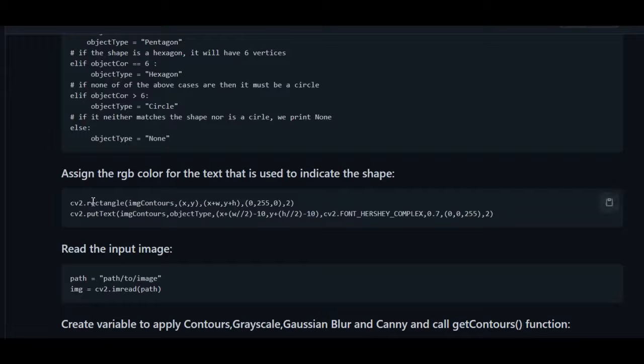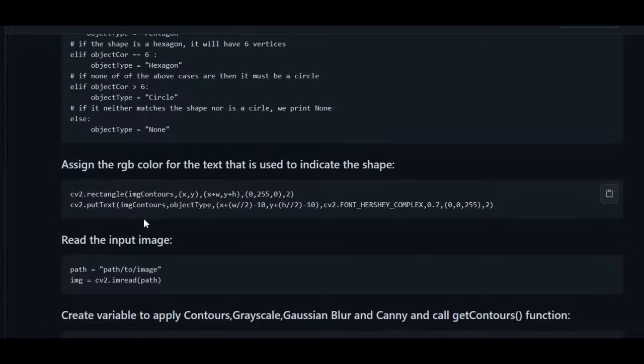Okay. Now we have to assign an RGB color for the text that is used to indicate the shape. Here the method called dot rectangle. It means we have to make a rectangular contour around the shapes whose color will be 0, 255, 0, and the thickness will be 2. And for putting the text in it, like triangle, circle, we have to use the method dot putText. Here the font family will be this and the color will be this and the thickness is 2.